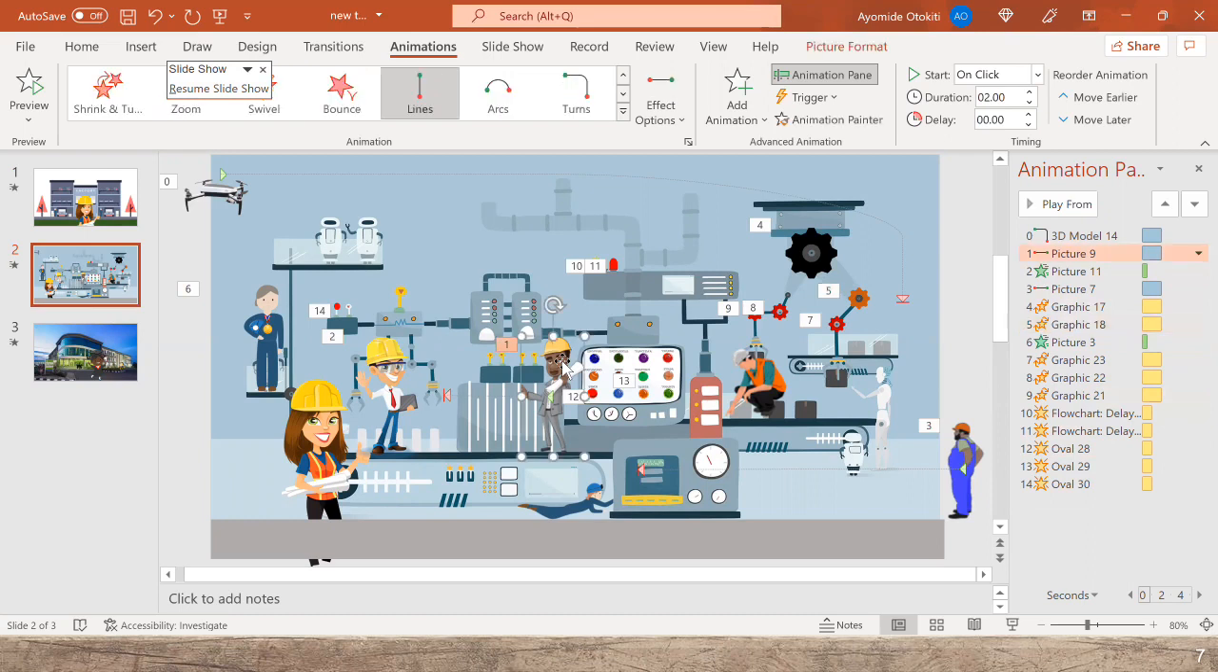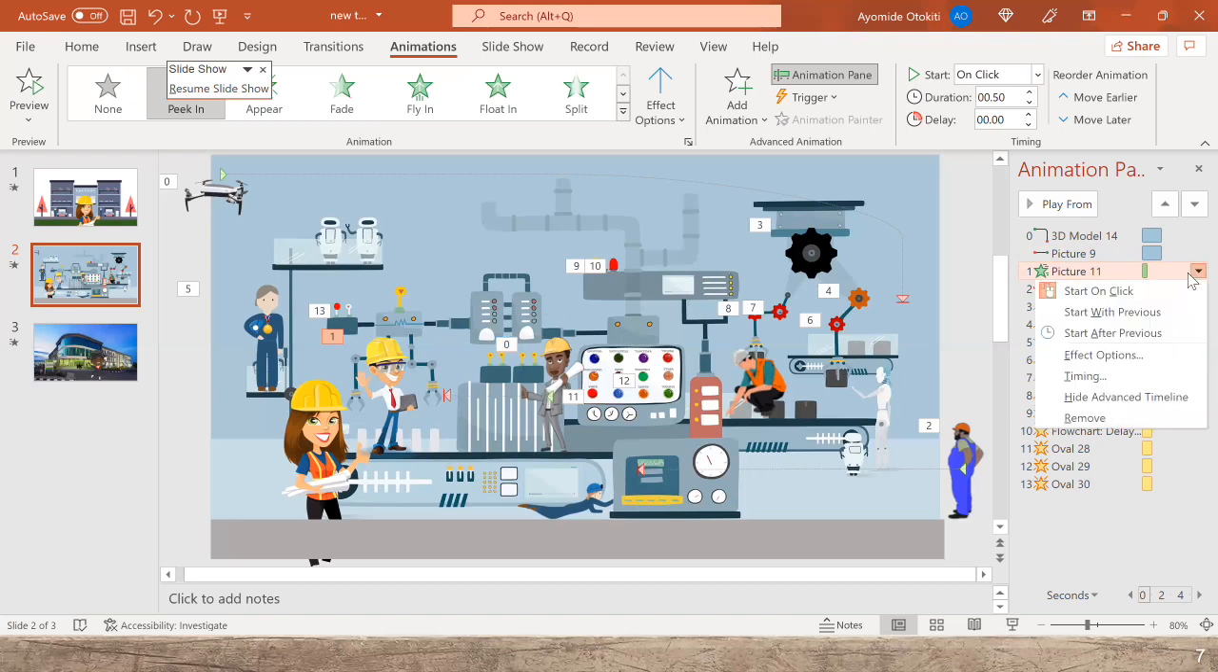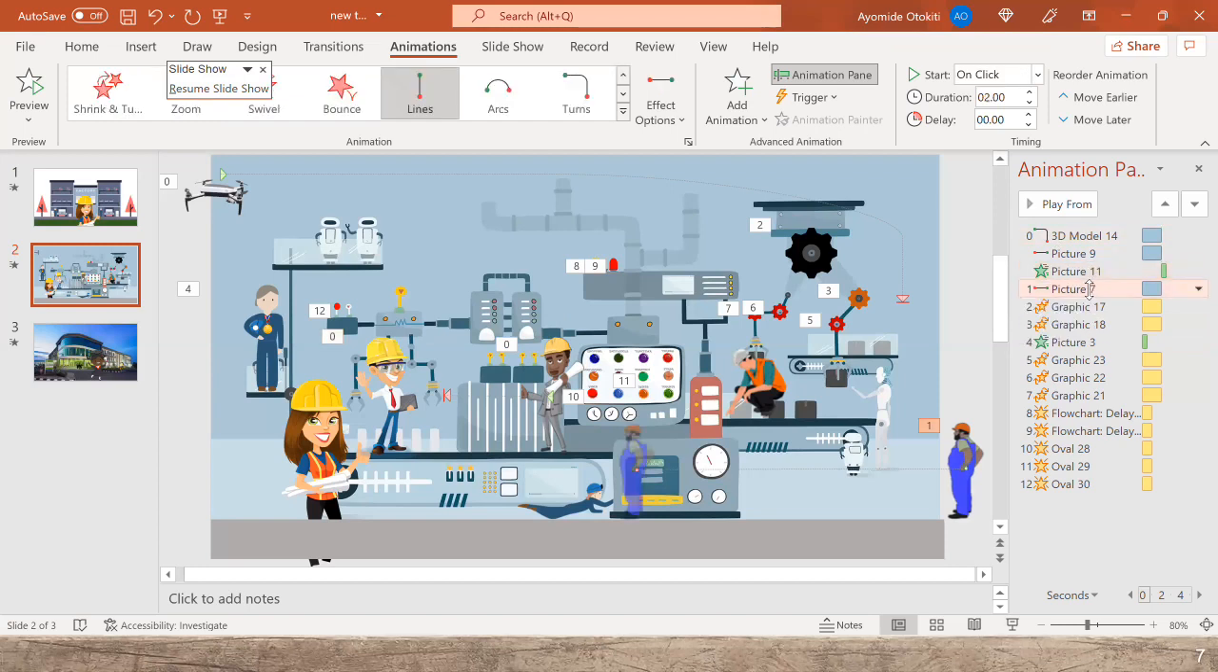So you can just click on the particular picture so it will guide us. I want this to start with previous, this next to also start after previous. So immediately this picks on. I want this to start after previous. Then now the motion part for this should come up. Immediately this is coming up. So you start with previous.